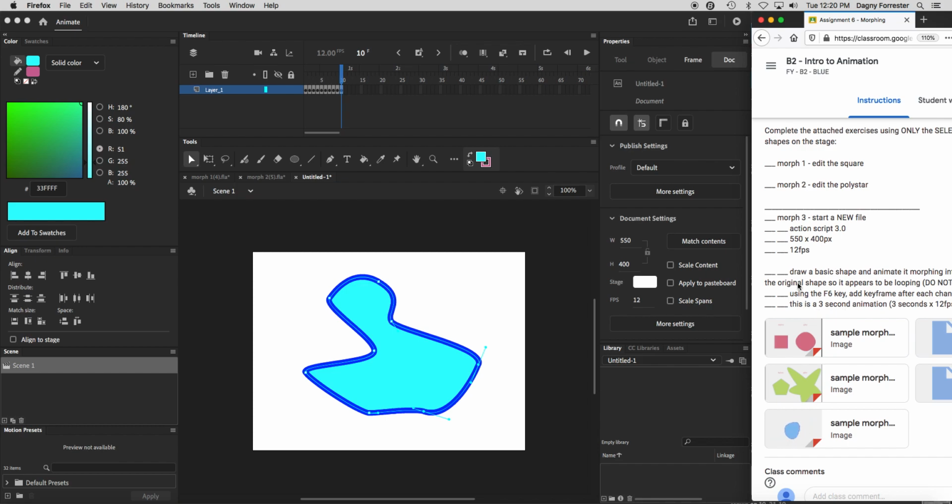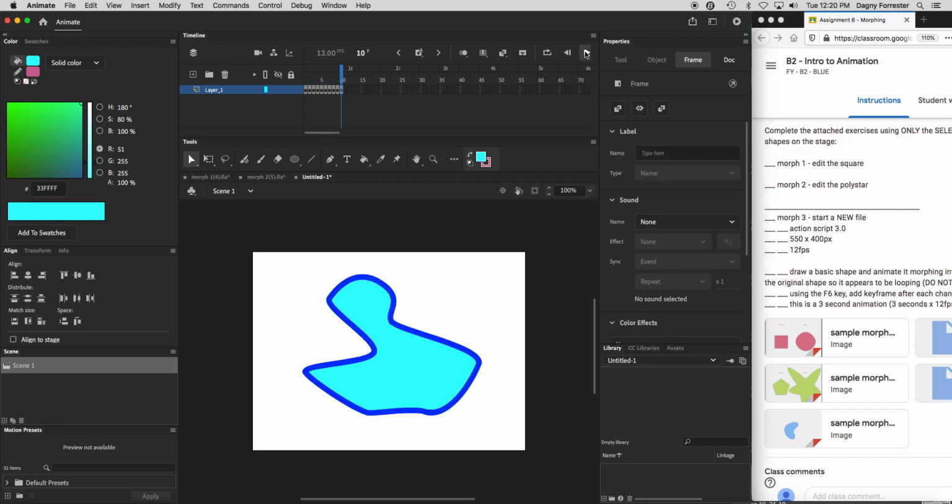So do the math. If there are 12 frames per second, that means your animation is 36 frames. So you'd need to continue adding keyframes until you got to 36. That would be 3 seconds of morphing. Once you've completed 3 seconds of morphing, save it and submit.